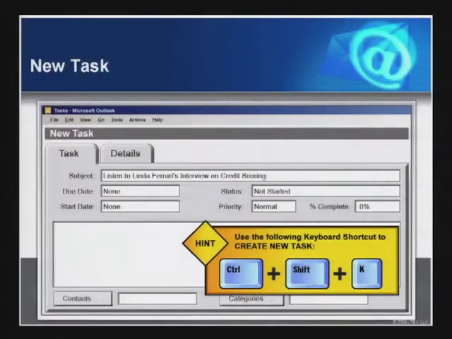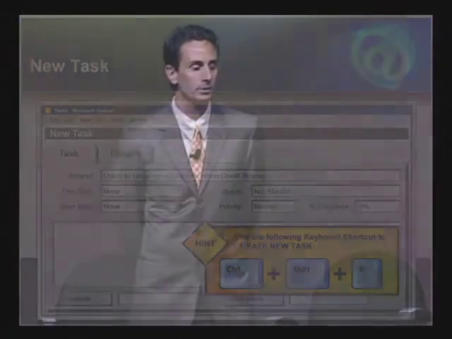I'm driving down the freeway. I never listened to that Linda Ferrari interview on credit scoring. That's a part of my business plan. Gosh darn it, what are you going to do about it? You're not going to try to remember it anymore. You're going to get it into your ubiquitous idea capturing tool. I write it down on my piece of paper. I put it in my inbox.